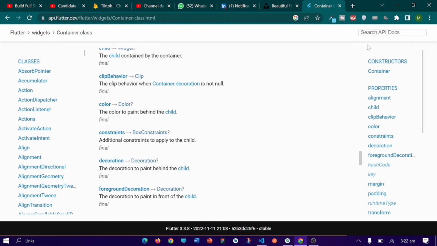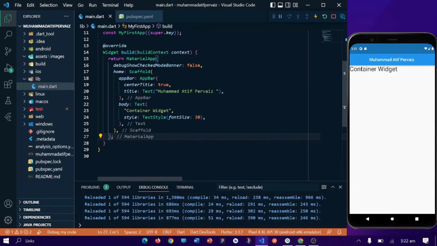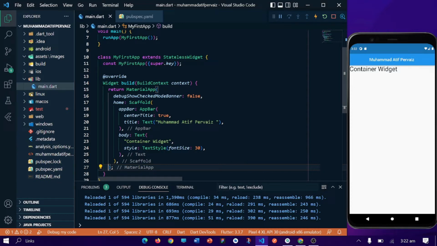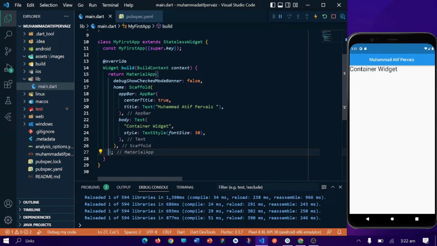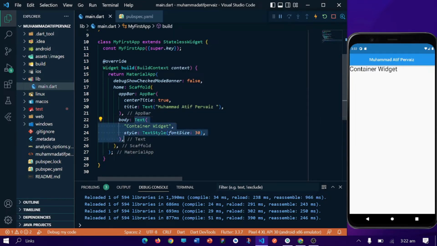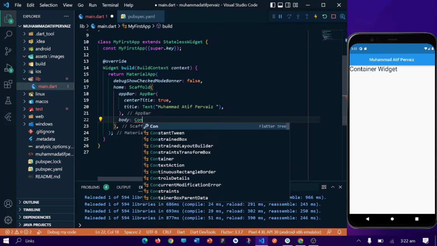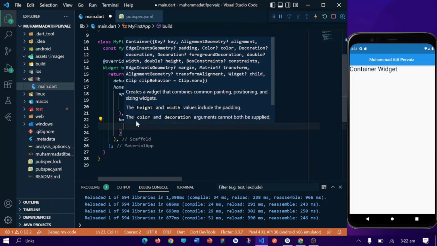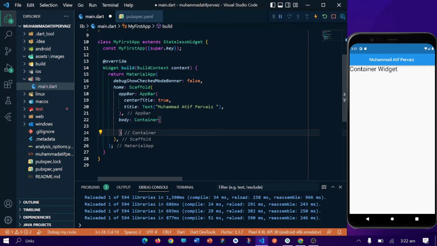So let's try the implementation of this widget. Here you can see I have a simple code. I have a scaffold widget, and inside the scaffold I have an app bar and then a text widget, right? So I'm going to remove this text and write container. Container is something like a box. In a box we have a height and width as well, so we can define the height and width of our container widget.